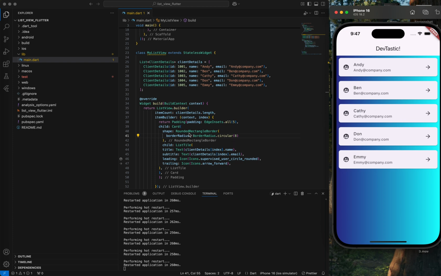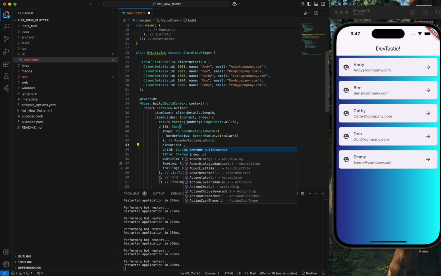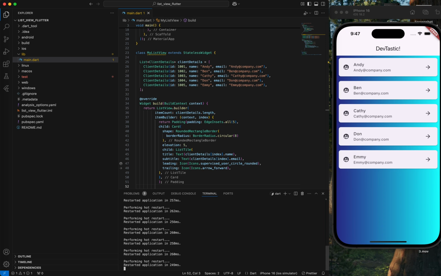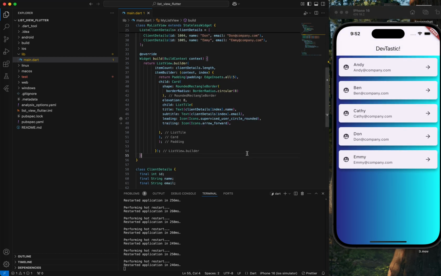Now let's give one more property, that is elevation. The cards will look somehow elevated. You can see the shadow. Let me increase it to 8 to see it much more evident. Yes, now this looks clean. Now I think the UI looks a bit better. So let's move on to implementing the onTap listener.